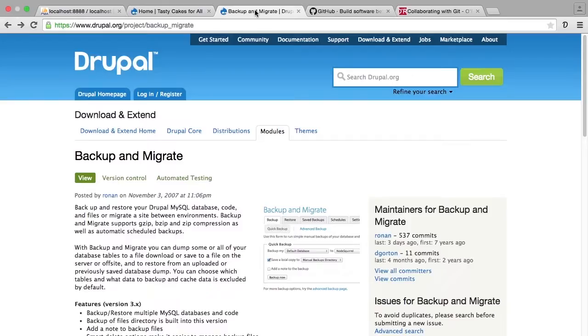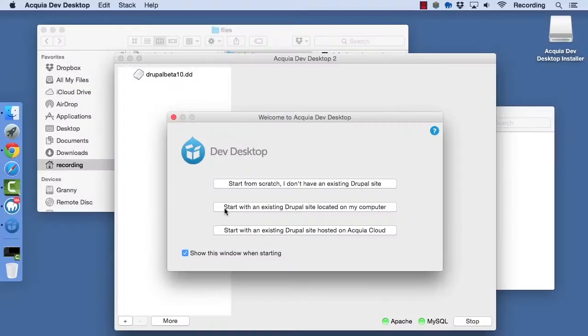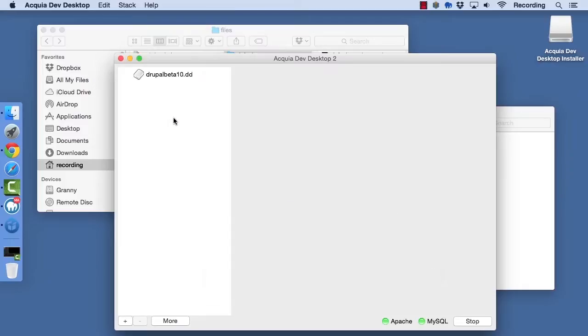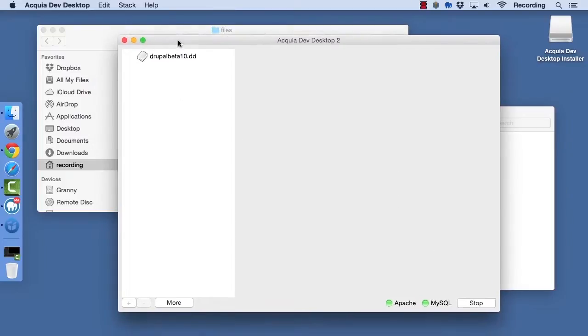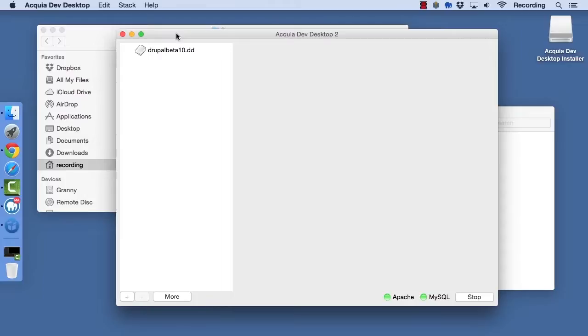Now that we've talked about the two ways that you're more likely to actually work with your database and bring it from the origin to the destination environment, we're going to go ahead and move over to the third option, which is the least likely one that you're going to use unless you're setting up the site locally or in an environment where you're using Acquia Dev Desktop. I'm going to start with an existing Drupal site located on my computer. But rather than using this dialog, let's pretend that I already had Acquia Dev Desktop open. Let's move this up a little so that you can see everything on the screen.